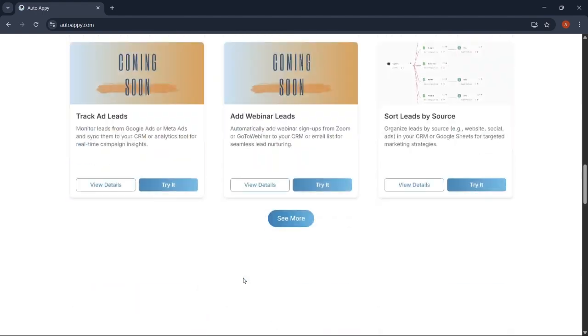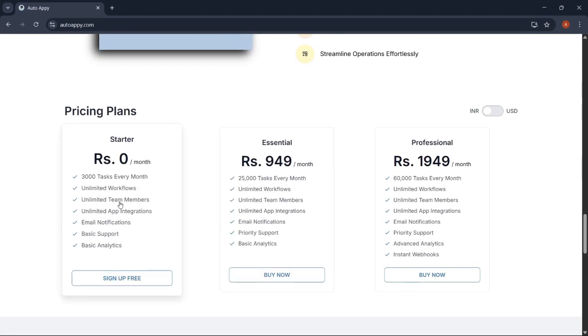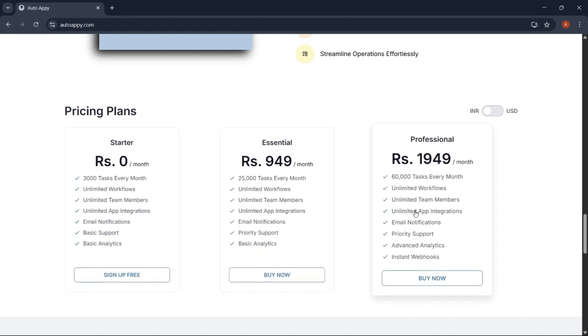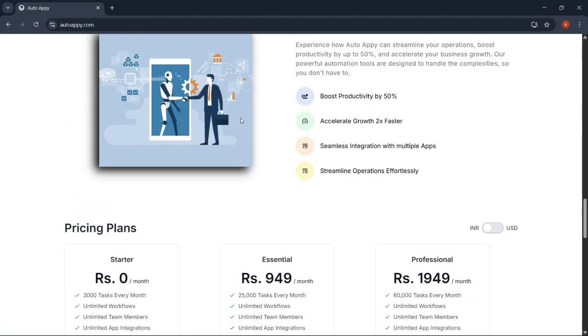Now heading forward towards our pricing plans. These are our three pricing plans: the starter plan, the essential plan, and the professional plan. In the starter plan, you can see that for absolutely rupees 0 per month, we offer you 3000 tasks every month with unlimited workflows, unlimited team members, and whatnot. So what are you waiting for? Just simply sign up for free and start automating today itself.